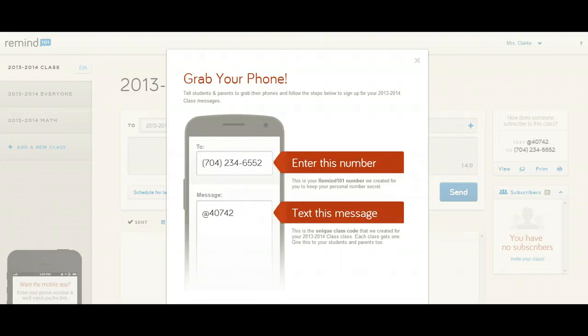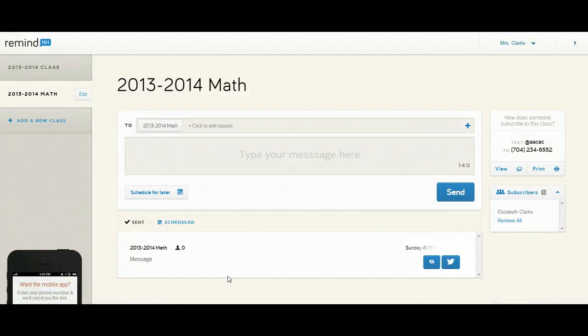So I've texted that, and in just a second it's going to text me back something that will ask me to type in my whole name. And that'll register me into the class. So I sent my text back with my full name, and I got a text that says, "Thanks, Elizabeth Clark. As a member of @40742, you'll receive all of Mrs. Clark's Remind 101 notifications. Reply help for commands." So now I'm in my own group, but every parent that I register will get the same message so that they can be part of the group.